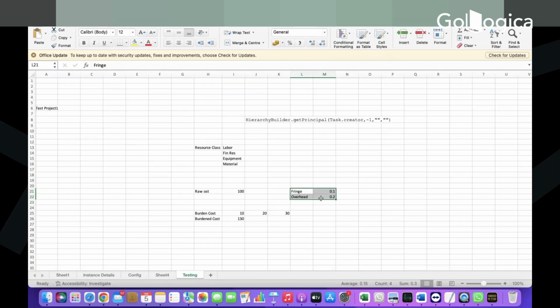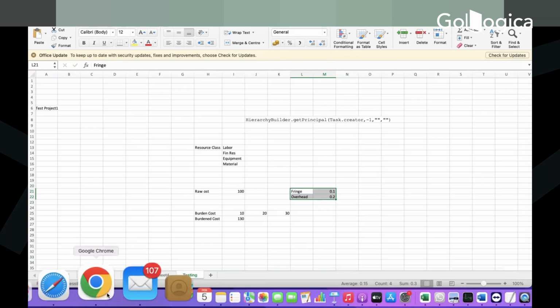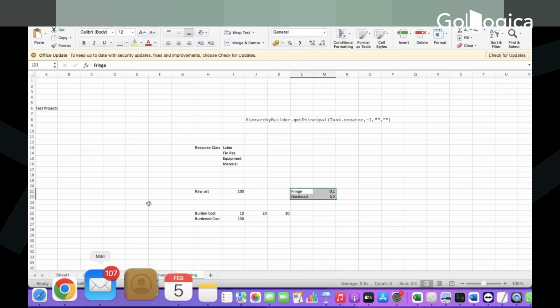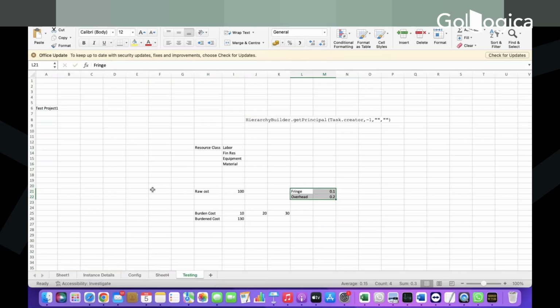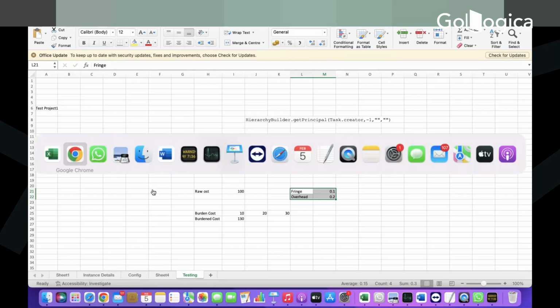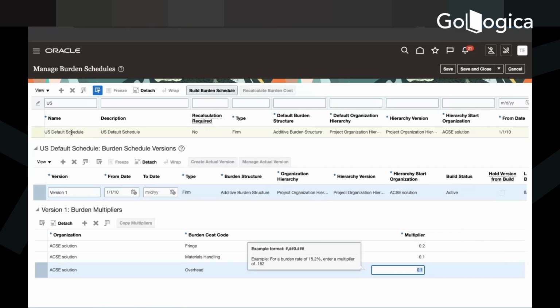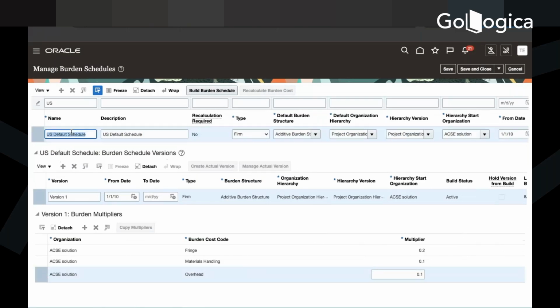Okay, hold on, go back to that. Is it the project-based configuration? We discussed all this, but I'll brush up. This is the burden schedule, right? But that's at the BU level, not the project level. No, that is not at the BU level. That is at the organization level, the project organization hierarchy level. You remember that organization tree, right? So that is at the organization tree level. This is the US default burden schedule.